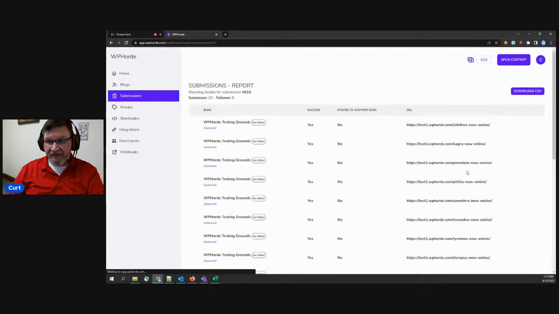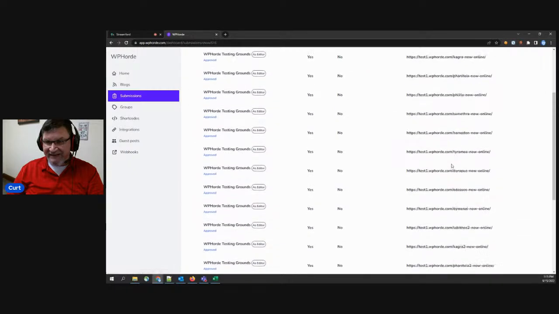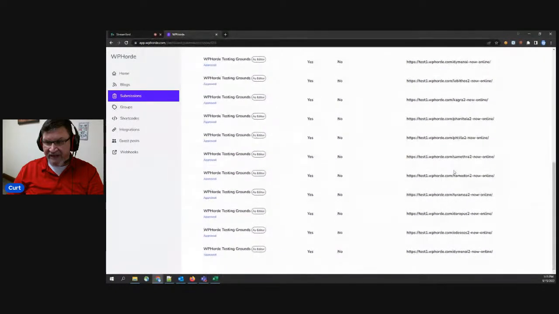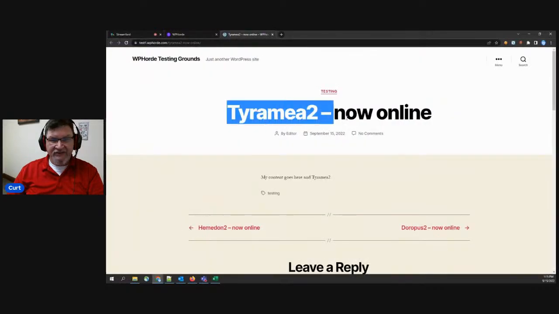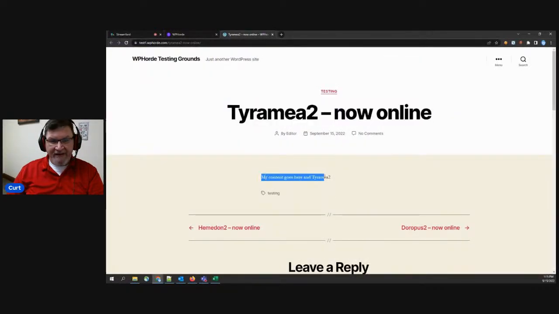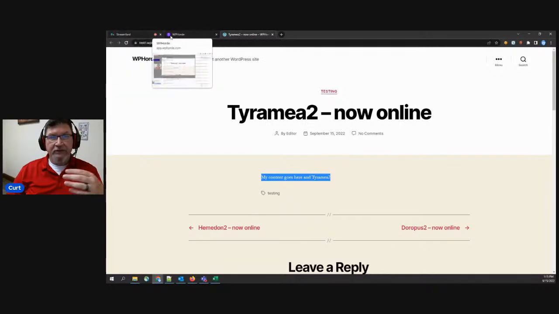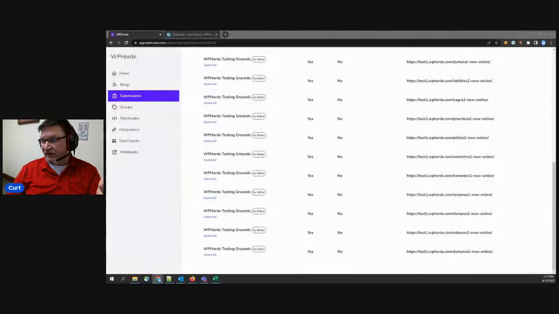So now we can click on view report, and then you can see there's the city name dash now online. You can see all the way down, we've got them all on here. And if we click on one, it's going to open up, there is the actual name, and then my content goes here, and of course the city name. That is how it works on a single particular text.